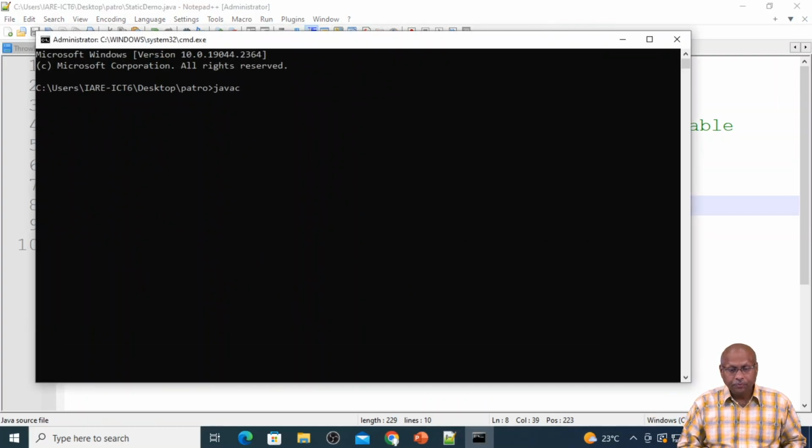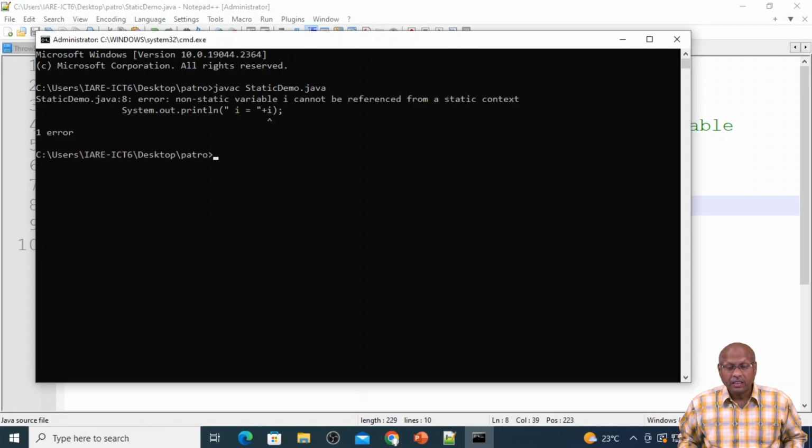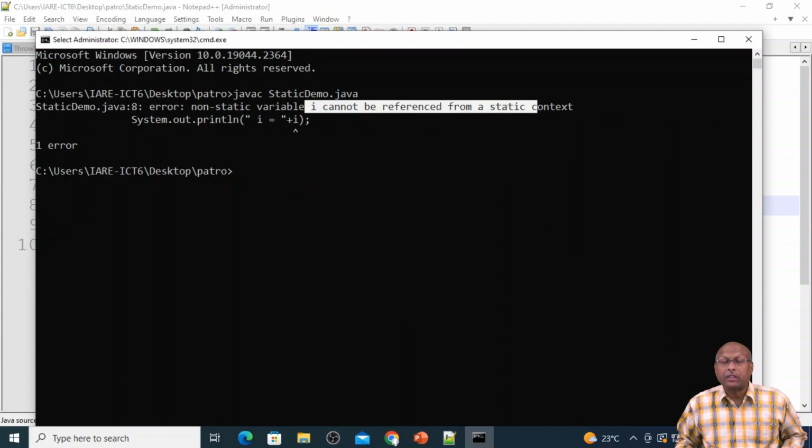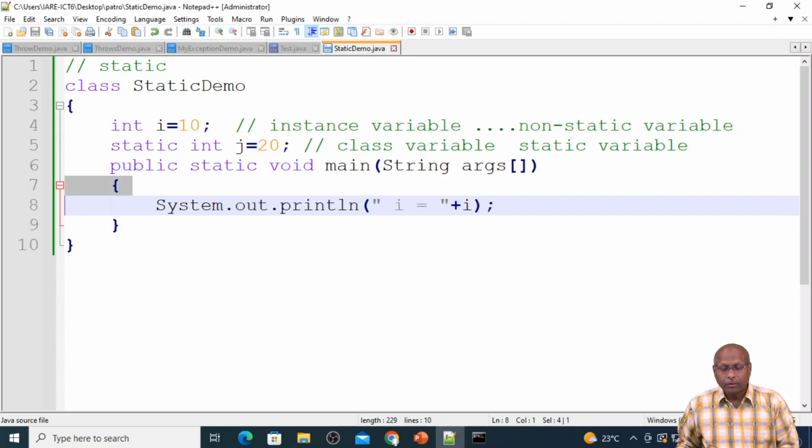Now javac StaticDemo. Yeah, now see the error. Variable i cannot be referred from a static context, because main is static, whereas i is non-static. So you cannot access it. That's why this gives an error. But if I write j, it does not give an error. So I'll put a comment.